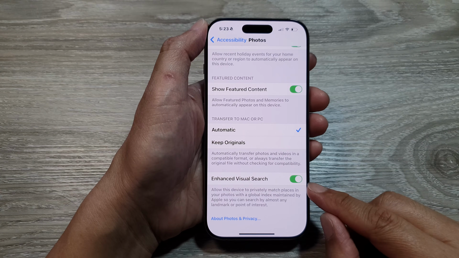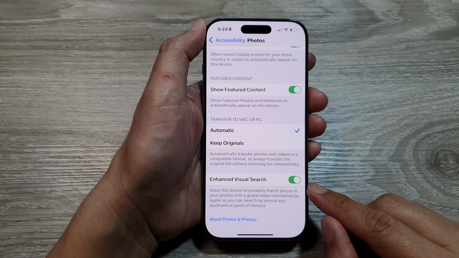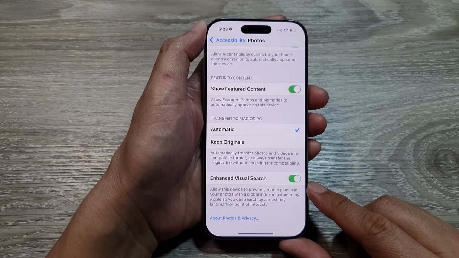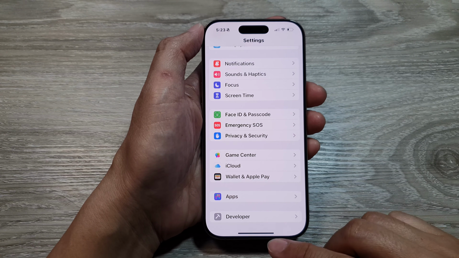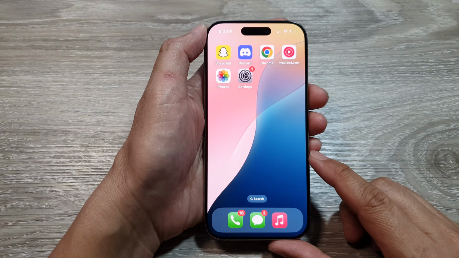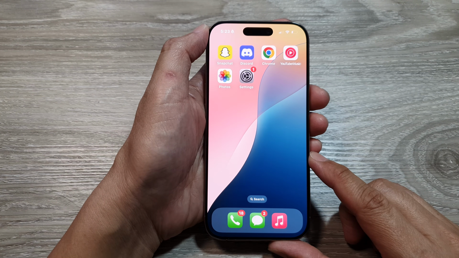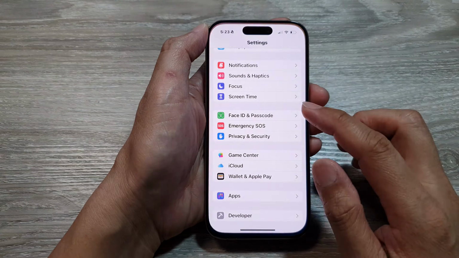How to turn on or turn off Enhanced Visual Search in Photos on the iPhone 16 series. First, let's return back to the home screen by swiping up at the bottom of the screen. Now from the home screen, tap on Settings.